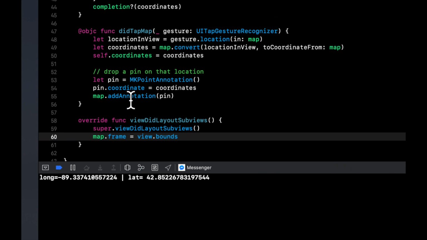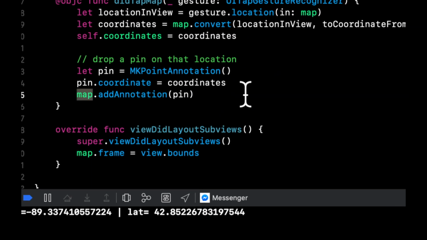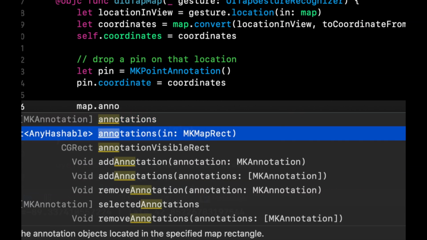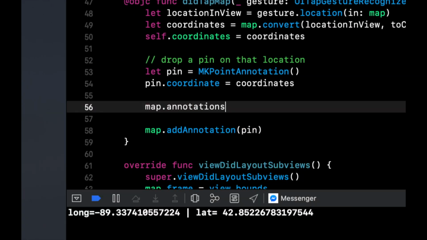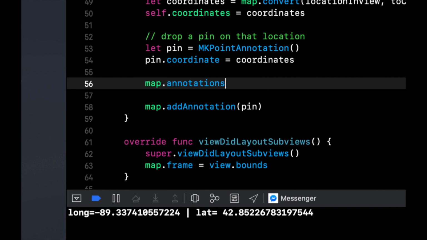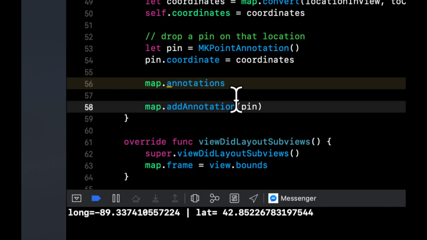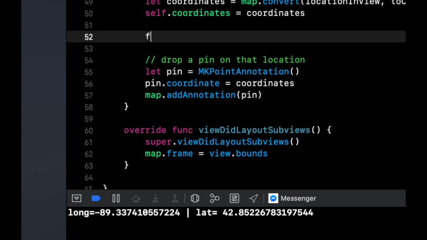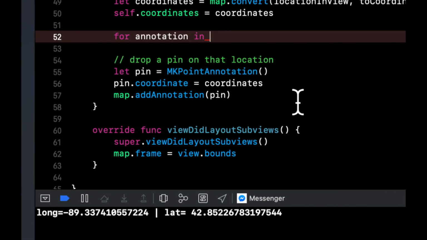So let's see how we can do that. I actually don't remember myself, so this will be interesting. So I think we can get all of the annotations like this. Look at that, beautiful. So we can say before we actually create this new pin, we are going to iterate over the current annotations. So for annotation in, and by the way, this annotation is just a technical, I guess, term for what you're dropping on the map. There's different kinds. There's this point one we're using, and you can create custom ones, but that's what that is.